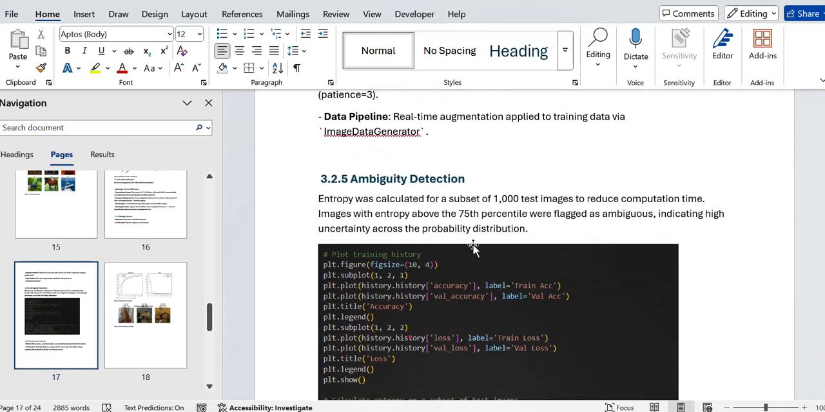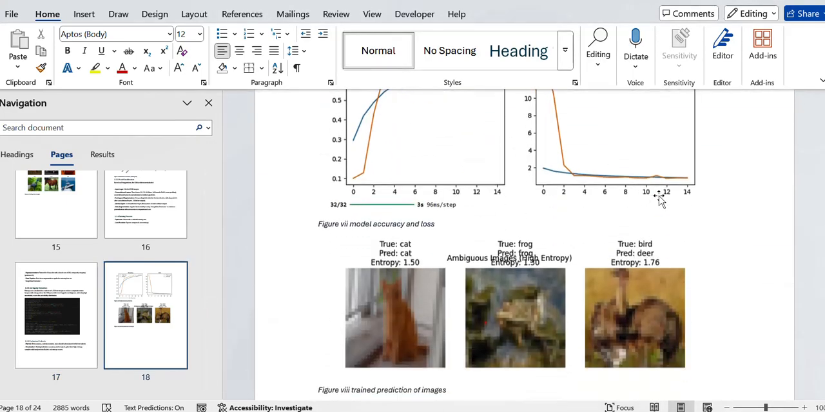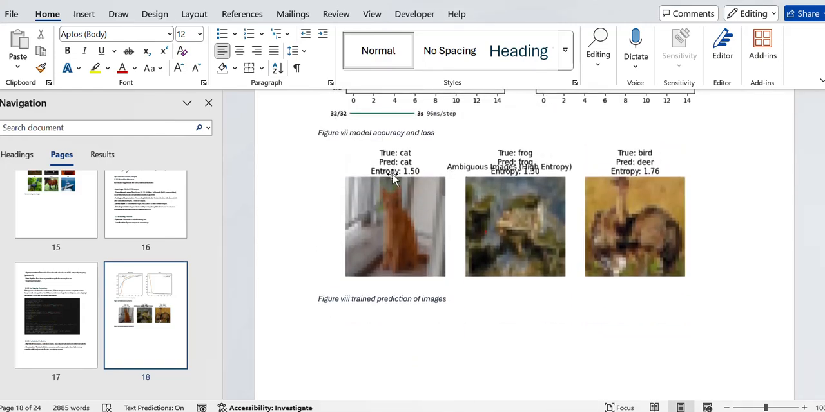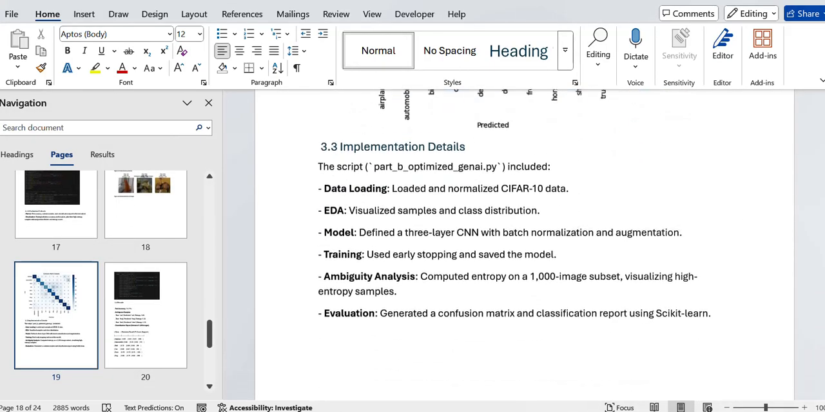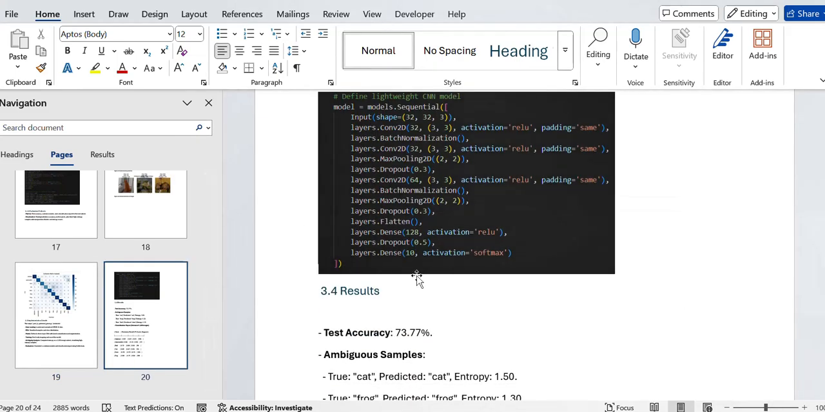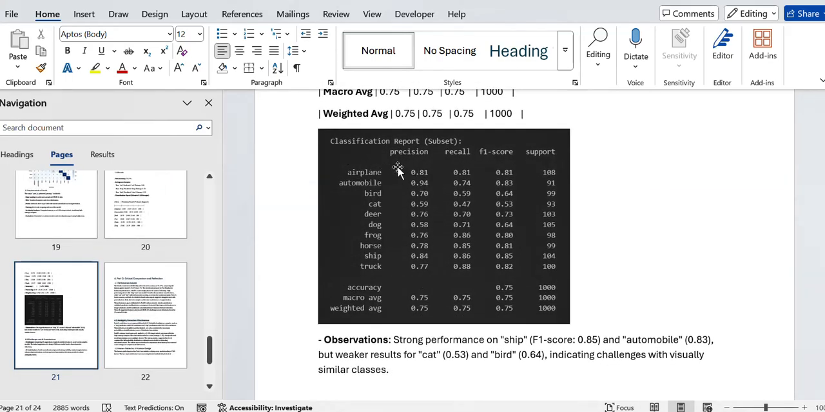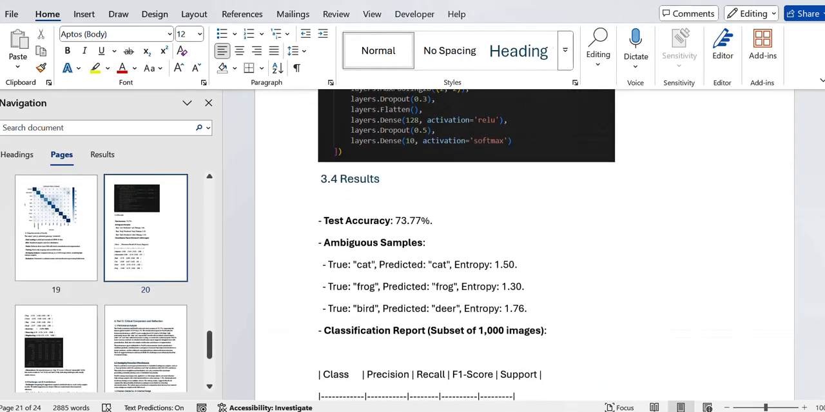This is the ambiguity detection, evaluation method, model accuracy and loss, the prediction of images, the trend prediction of images, confusion matrix. And this is the classification reports table. This is the results.